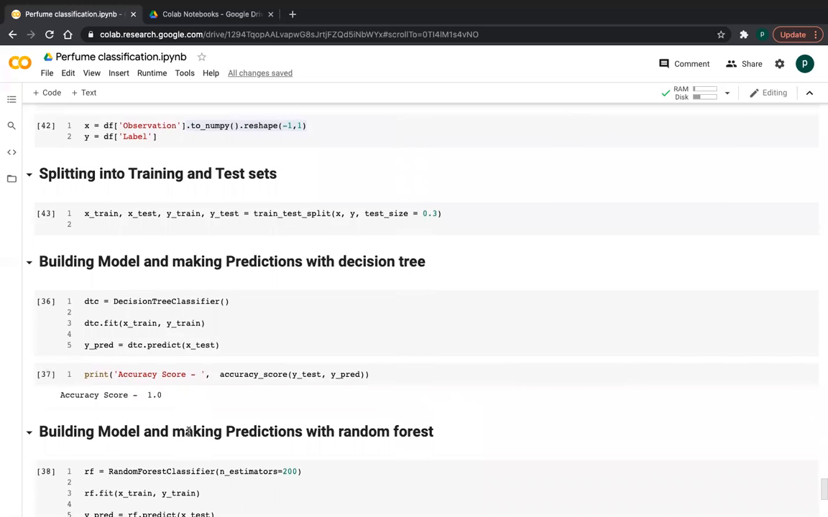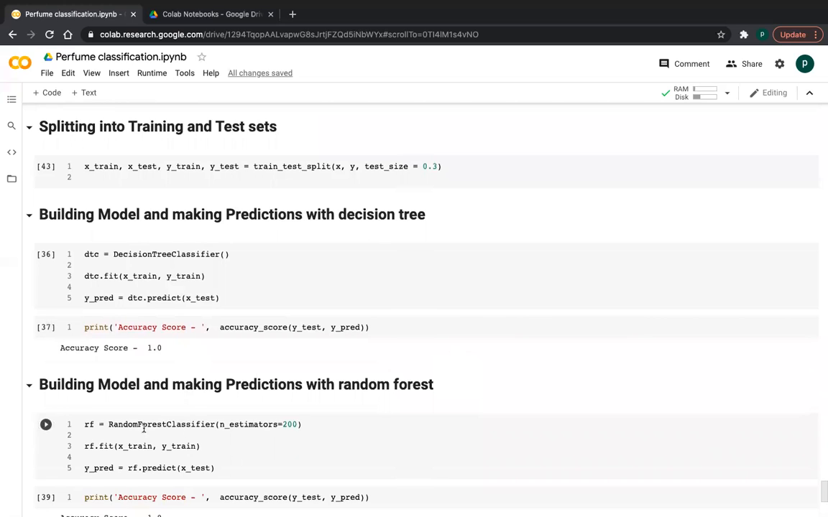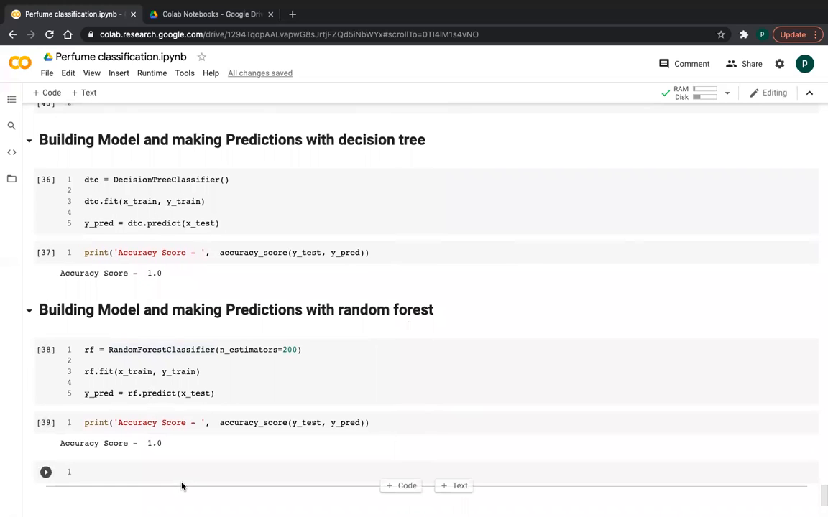Let's check with the random forest, friends, how much score it will give. I am importing the random forest classifier, fitting my data and predicting the test data. See, friends, it also gives an accuracy score of 1, because these two work almost the same, with only some principal differences, but both come under decision tree based algorithms, friends.